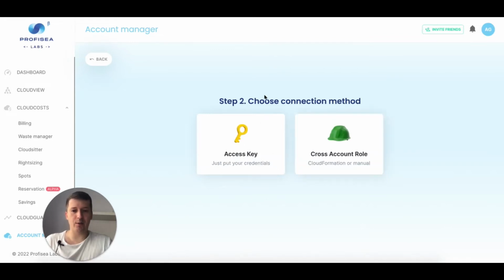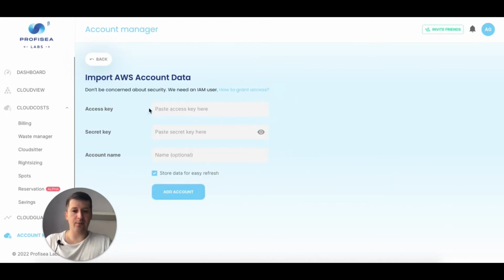I'm clicking on AWS account and I have two different options. The first option is access key and the second option is the account role. So I can use my own account with its access key and secret key, or I can create a role and then use this role in order to connect to my AWS account. I will be using the access key. So click on access key.